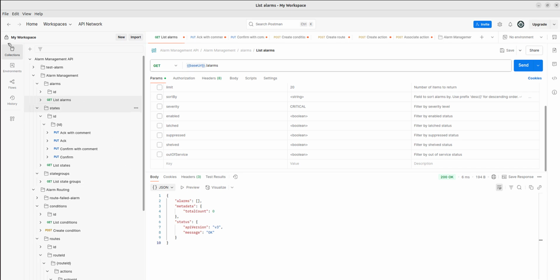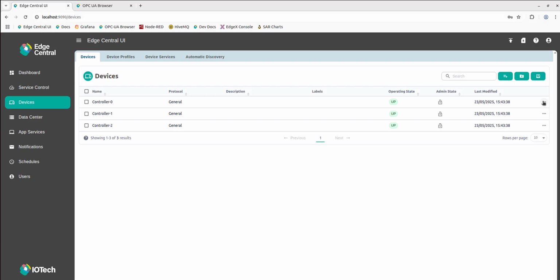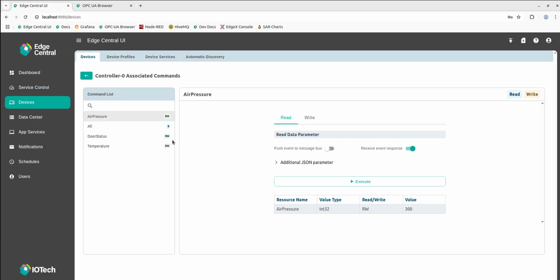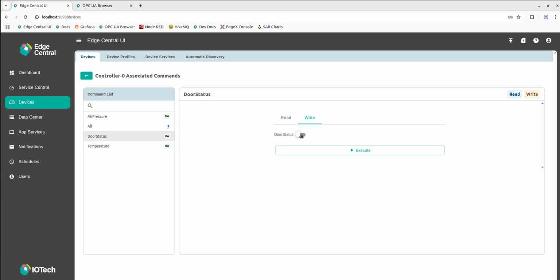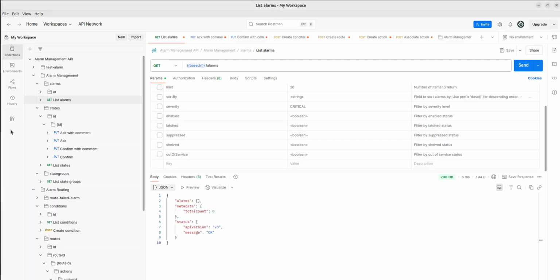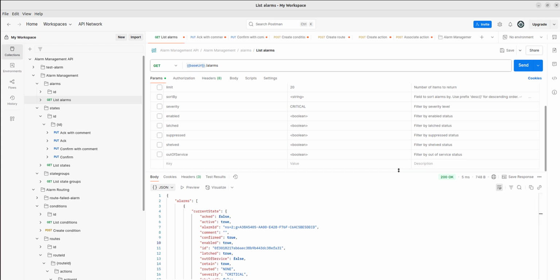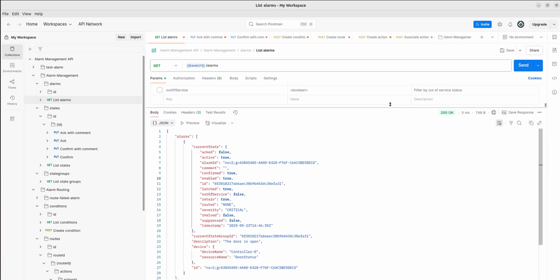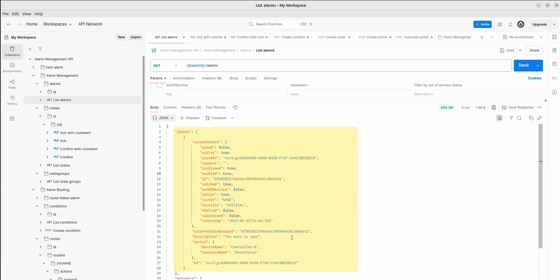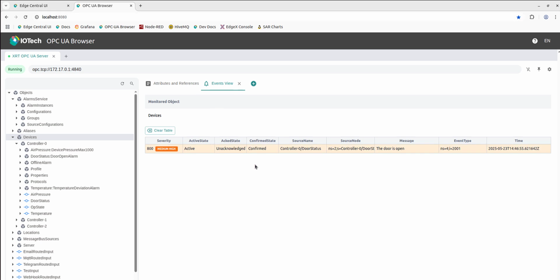So the next step is to raise an alarm. I can do this by simulating opening the safety door of one of the devices to trigger the door open alarm. If I switch back to Postman, I can now see that we have an alarm triggered. We've got rich information here, such as the name and resource of the particular device, and the current state of the alarm, which is active, but acknowledged as false, as you see. We can see how the information is also available in the OPC-UA browser here.